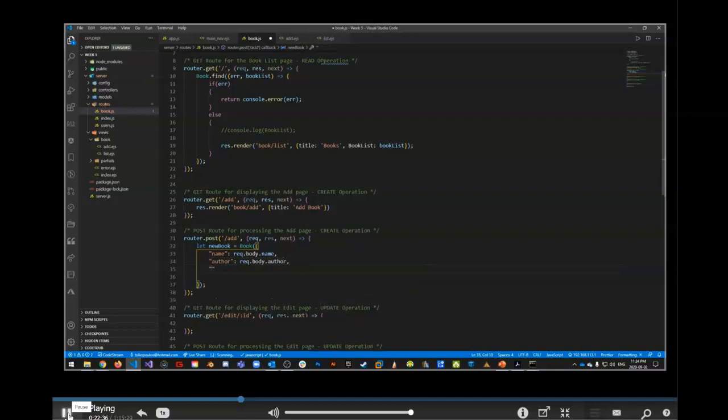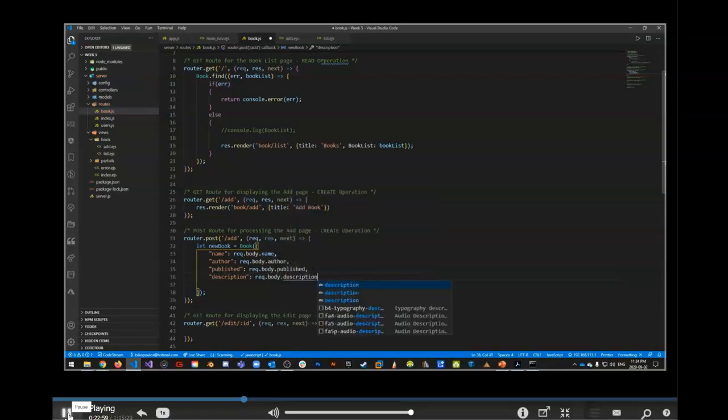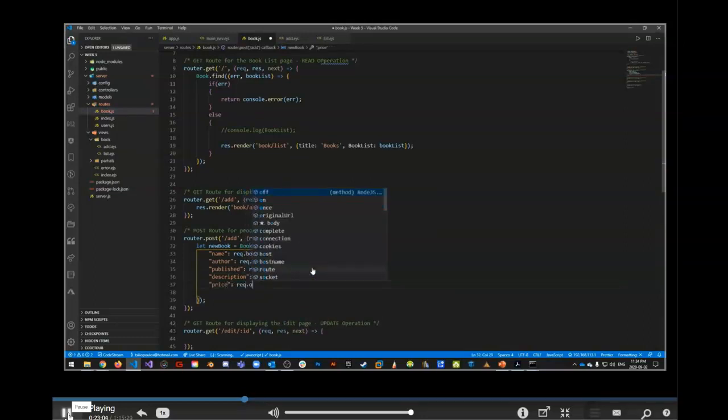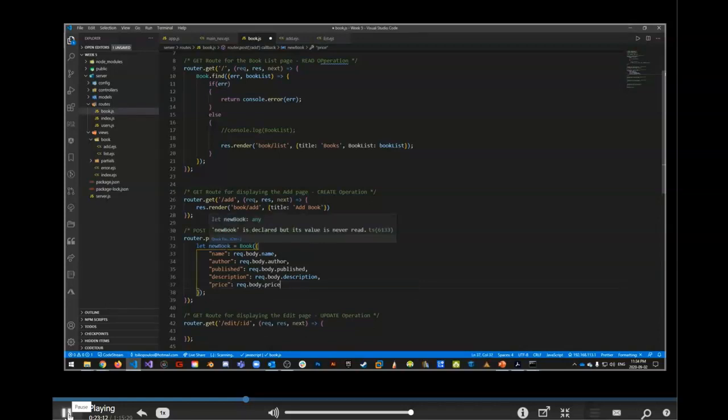And next one would be published, request.body.publish. You're going to say, what is this request.publish? This is the body of the form. We don't have that form yet, but there's going to be form fields that we're going to get this information from. And then we're going to do description, request.body.description. And finally, price, request.body.price. So this way, what we've done is we formatted or created a brand new book object, and we're calling it new book.